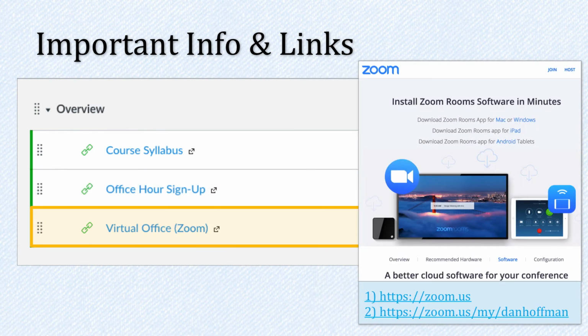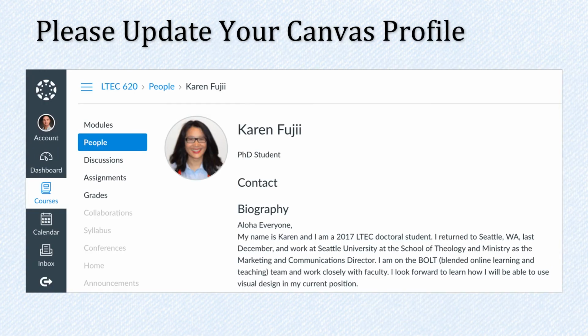And that brings us to the third link. If you're not familiar with Zoom, you can learn more at zoom.us, and the URL, which is also in the office hour sign-up sheet to my personal Zoom room, is zoom.us/my/danhoff. Another important thing is updating your Canvas profile.